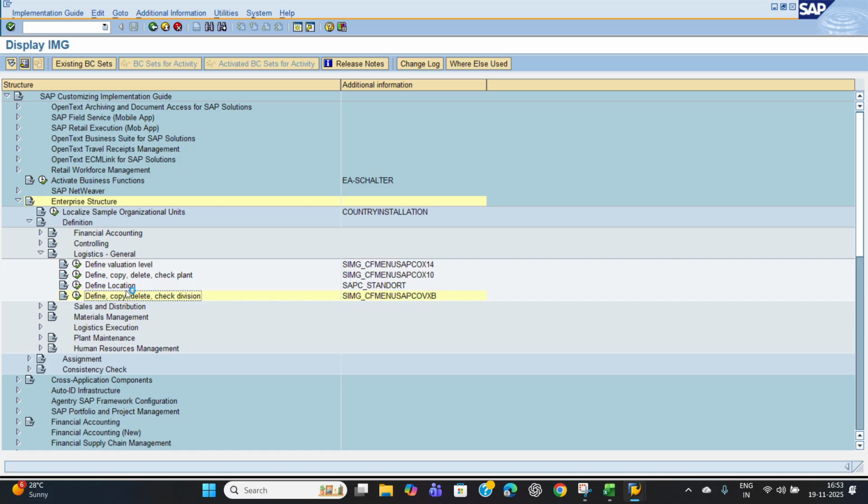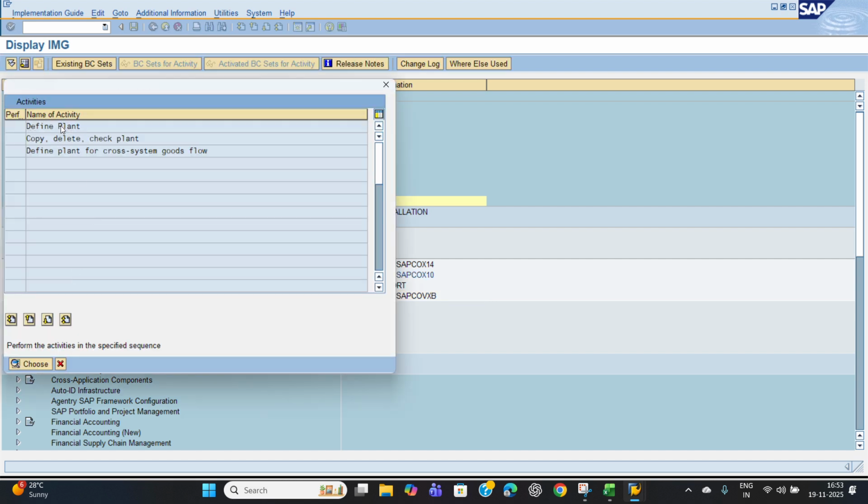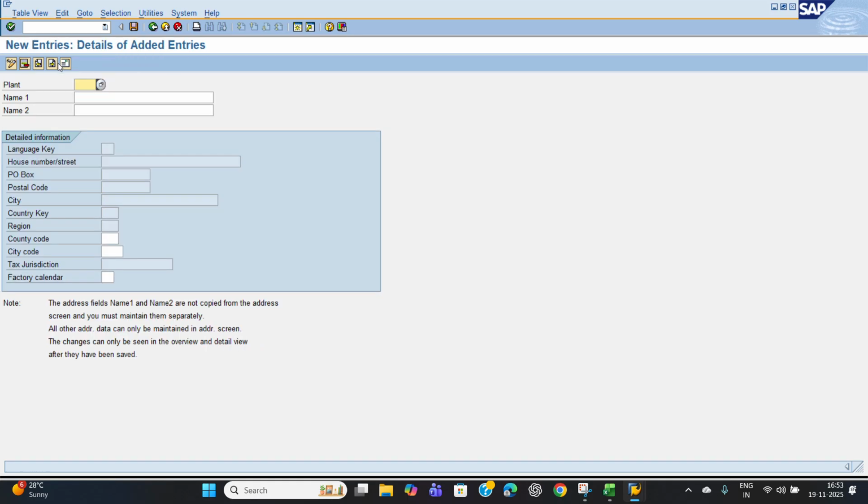And next we need to define the plant, and the T code is OX10 by clicking on this clock symbol. Double click on define plant, click on new entries, and here we need to enter the plant ID. For plant, we need to enter the 4 digits ID. I'm giving the same ID that I have given for company code, which is UNOS. And here in the name one, I'm giving the description for the plant as UNOS plant.